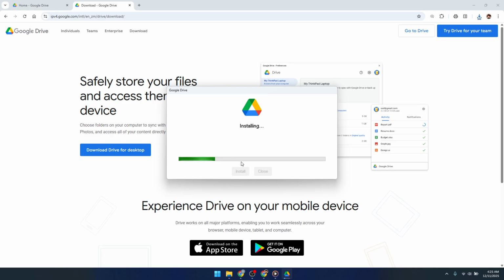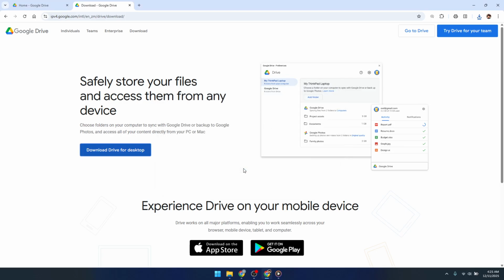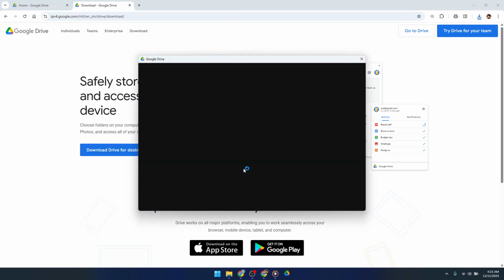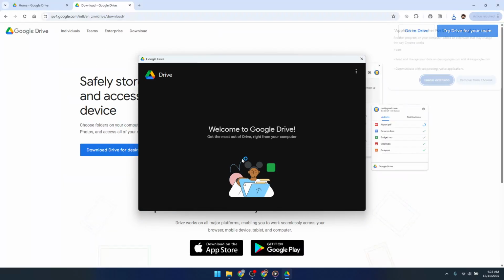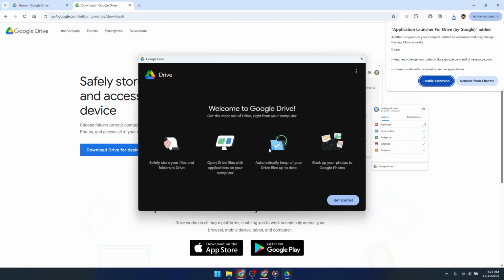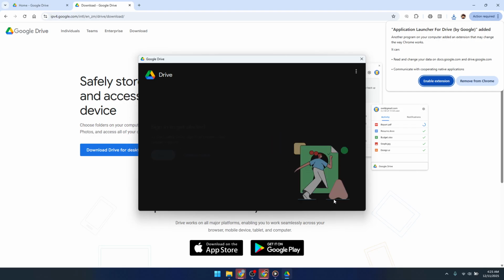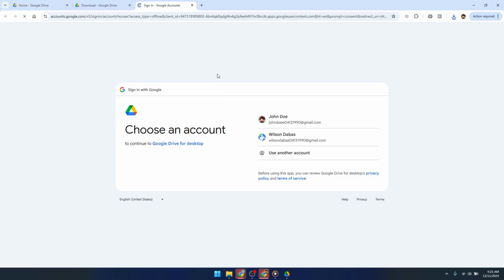Next, you'll sign in to your Google account. After installation, the Google Drive for Desktop app should launch automatically. If it doesn't, you can open it from the Start menu by searching for Google Drive. A sign-in window will appear, asking you to log in to your Google account. Enter your account details, then follow any additional verification steps if prompted. Once you're signed in, the app will connect your computer to your Google Drive storage in the cloud.